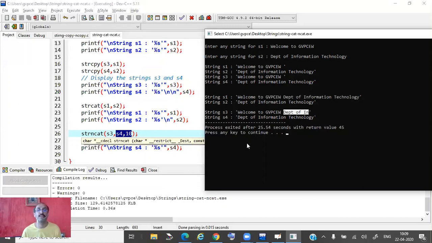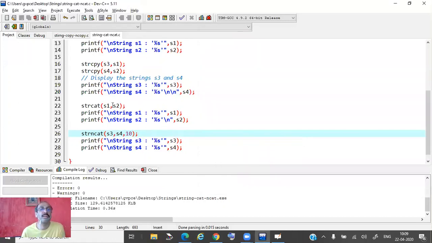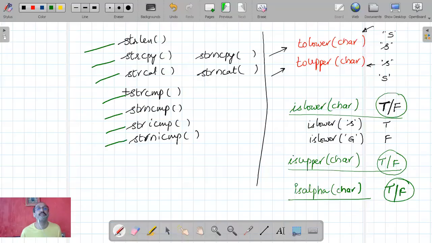So this is how we can use string concatenation. If I want to concatenate both the strings, I'll use just strcat. If I want to concatenate only the first 10 characters, I'll use strncat of S3, S4, 10. This is how we can use the string concatenation functions. We'll see the other functions, string comparison, in the next class.